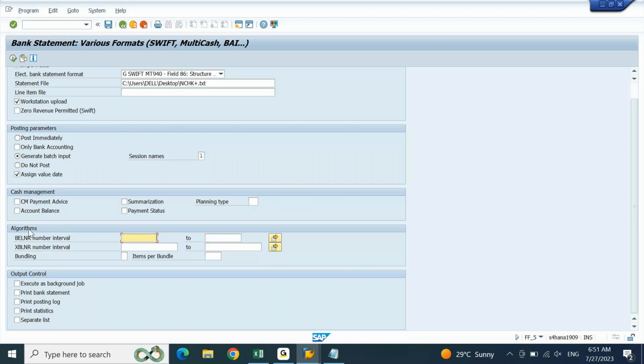Whatever testing we are doing currently is based on an algorithm called 015 assignment. Our interpretation is not based on document number, and it is not based on reference number. If your interpretations are not based on those, we are not supposed to put this. This is irrelevant because you are not interpreting any open item based on document number.